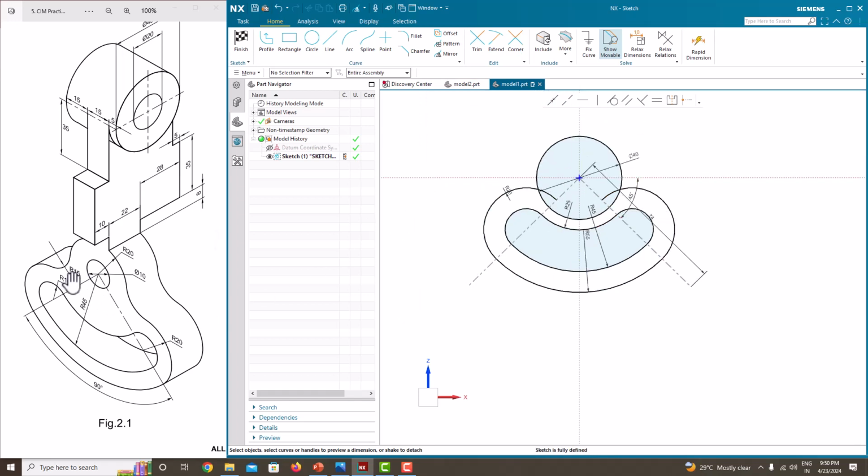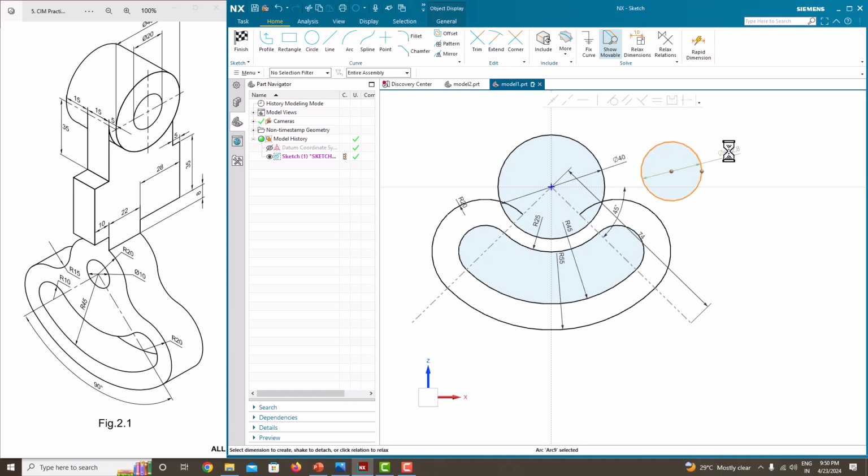Then we just want to create a circle with a radius of 15. Take a circle, put it like this here, click here, the diameter is 30. Press the roller to confirm. This outer edge and this outer edge should be tangent. Similarly, this edge and this edge should be tangent.